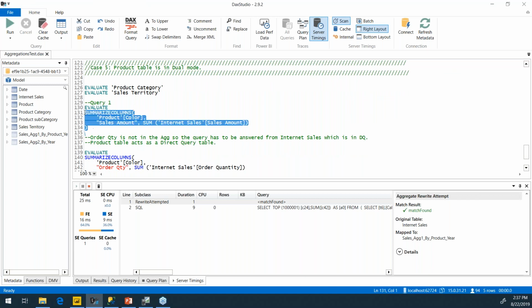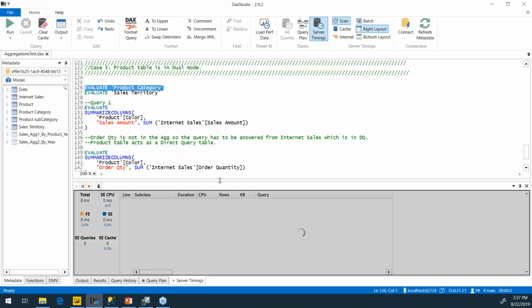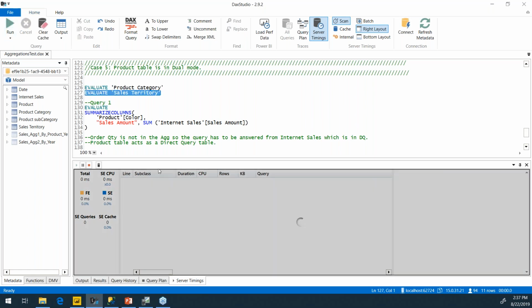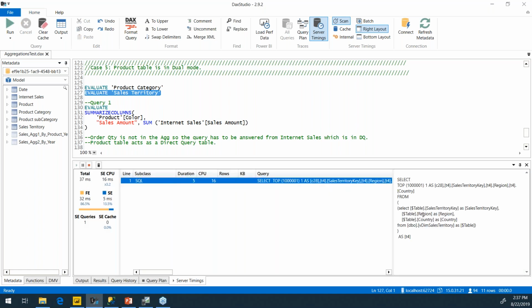All right, now I'm going to go back to DAX Studio, and I'm going to run a query on product category just to get a list of product categories. And you see that this is a scan. This is no longer SQL. It's being answered from memory, and this is not SQL, right? But if I ask for sales territory, this one's being answered from the SQL source.